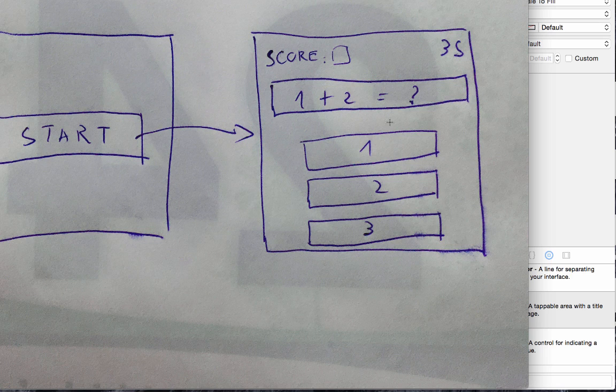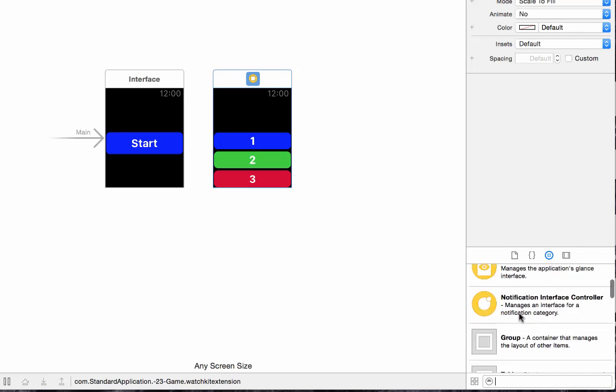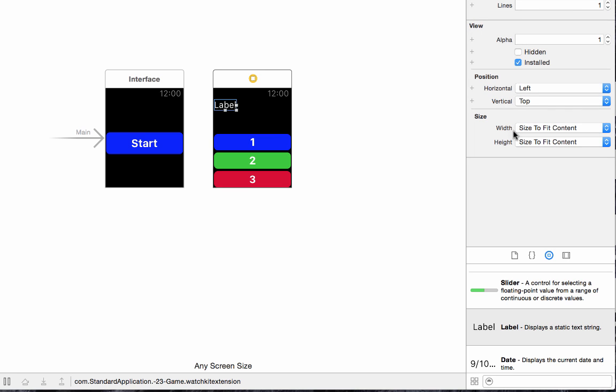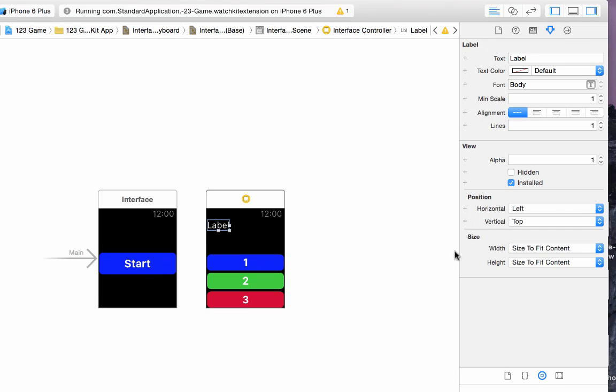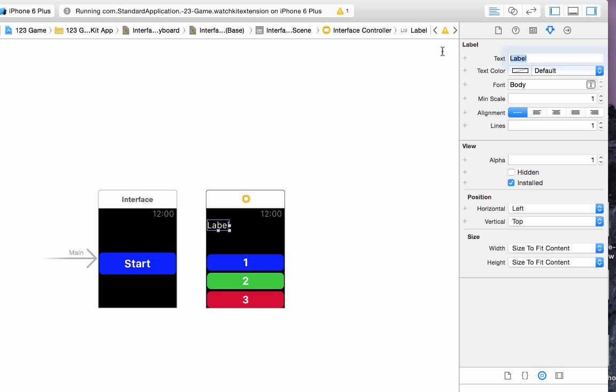Now we have some label in here. You can see this is a label. At the right side here we can choose some label we like. Okay, and similar to the button, we have some properties at the right side in here. You can choose this. We can change the text.